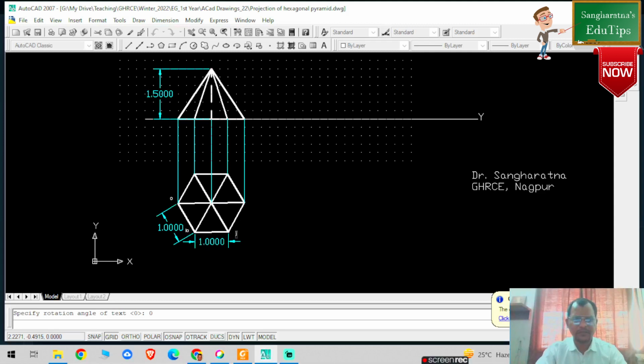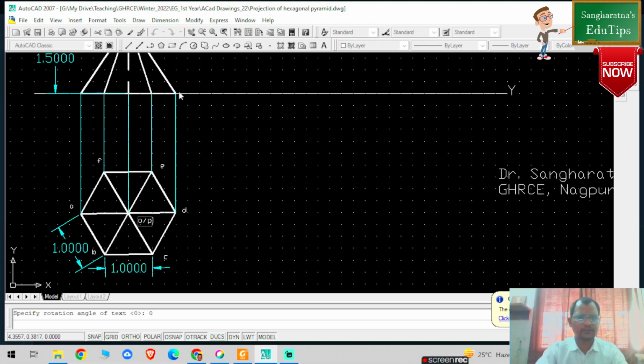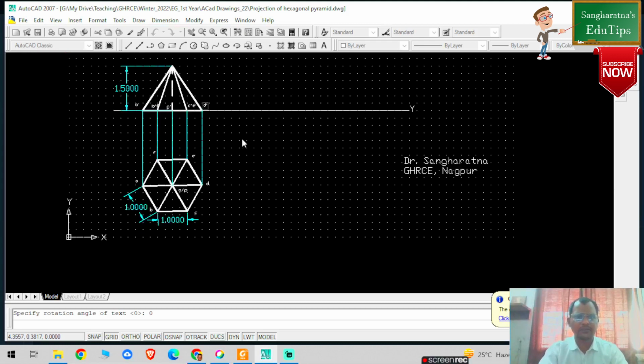A, B, C, this particular point is D, this particular point is E, and this particular point is F. And the center is O/P. I'm zooming in for your reference. This particular point is my A dash, this is my B dash F dash, this is my P dash, this is my C dash E dash, and this is my D dash. Similarly there is the apex, so this will be my O dash.